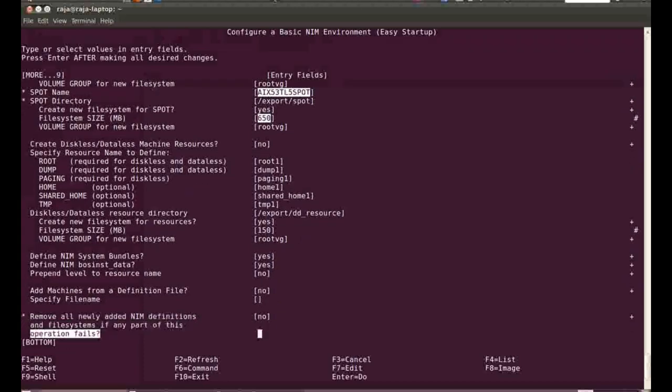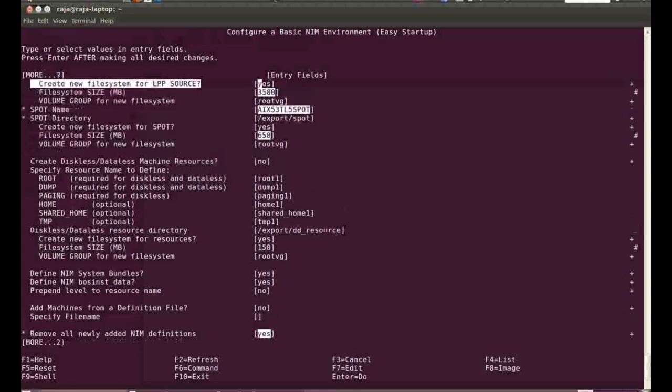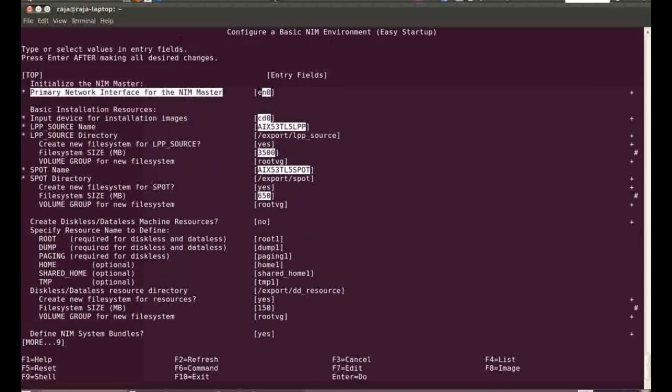And this is the final question: suppose this configuration fails in between, what will happen? You have to remove whatever changes have been done. But if you say yes, if any part of this operation fails, it will remove all the newly added NIM definitions and file systems. So it will be easy to start from scratch. You don't have to do any backout manually. The backout will be done automatically. So after answering all the questions, just press enter.